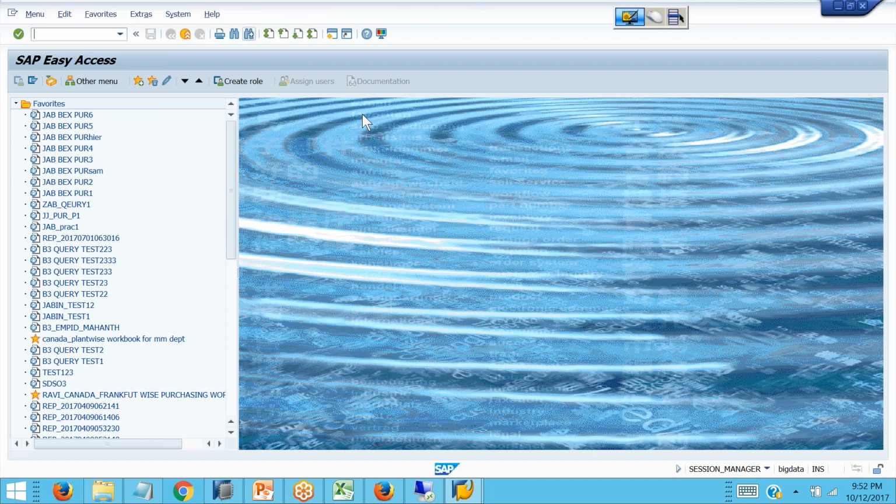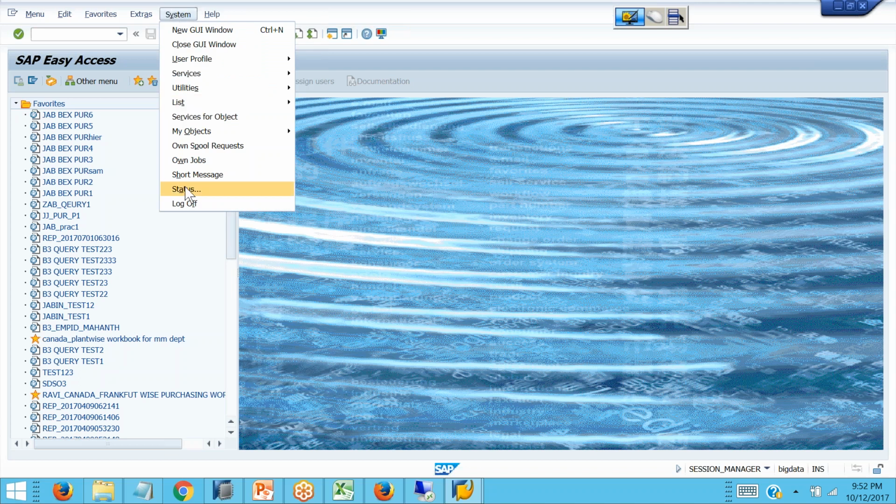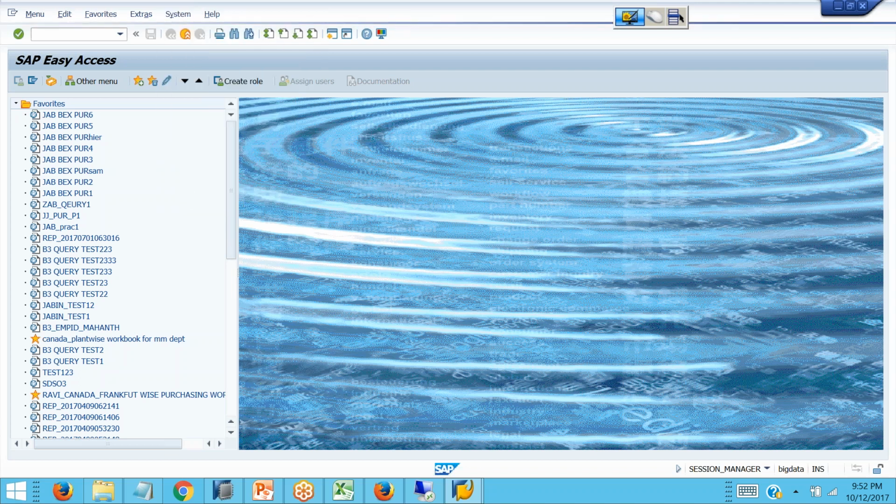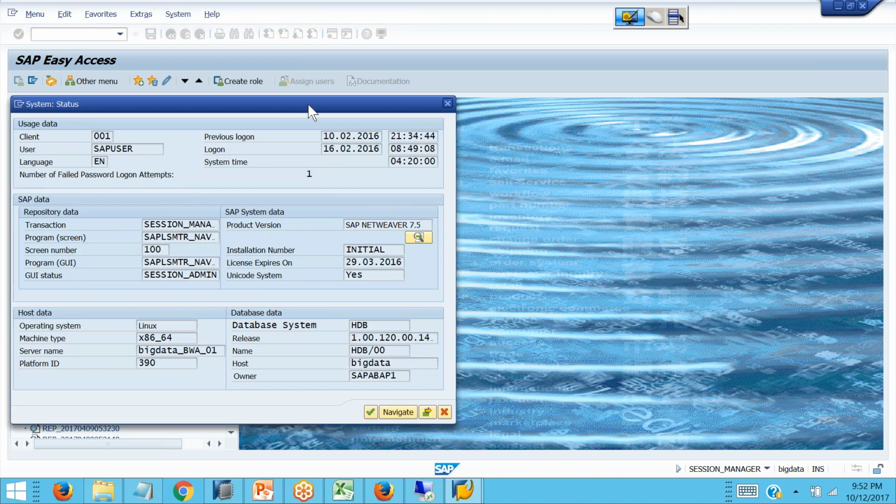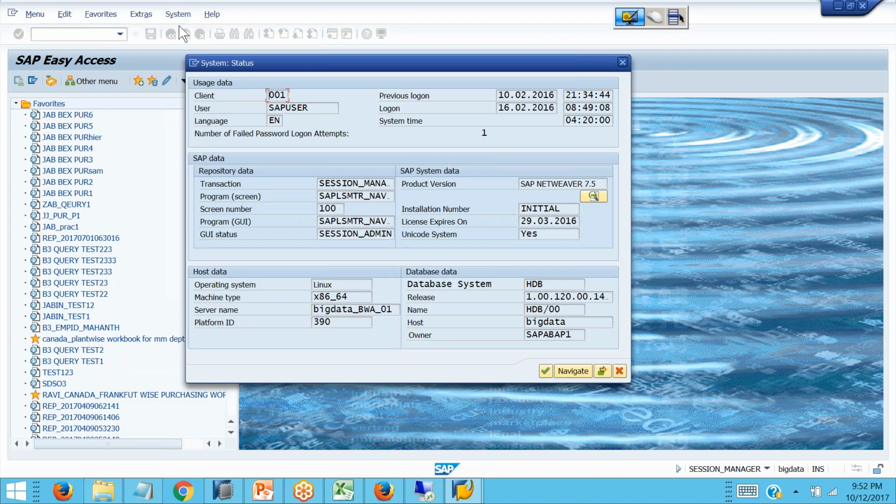Now coming to this BW on HANA, the application is running on a Linux system. If you want to find out what database this particular BW server is running, I can go to System and click on Status. So this is your operating system, which is Linux, and the server name is BW big data underscore BW01. The operating system is Linux, and the database is HDB.